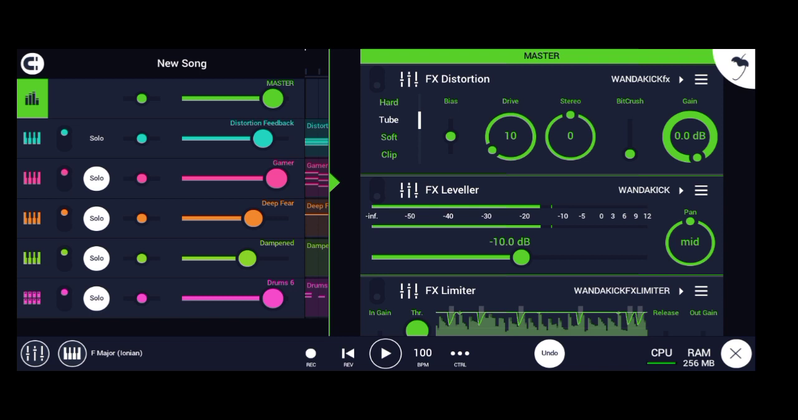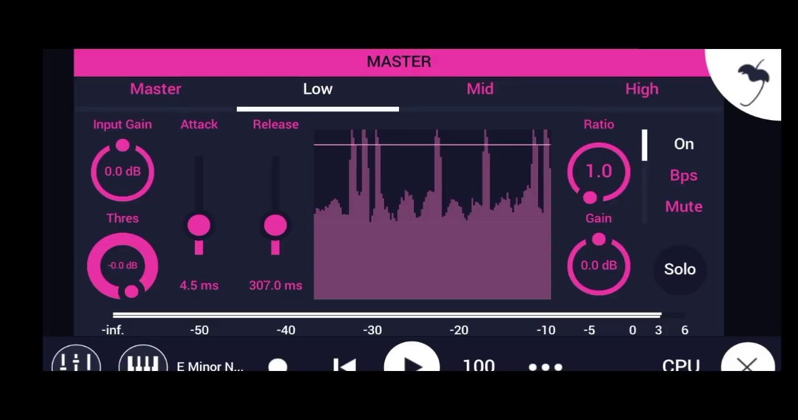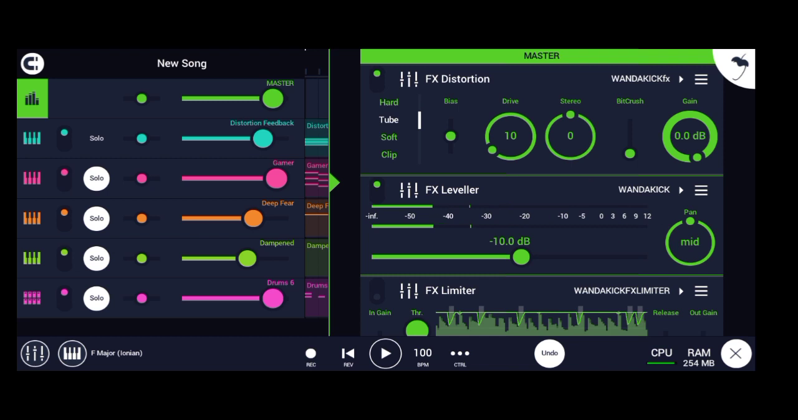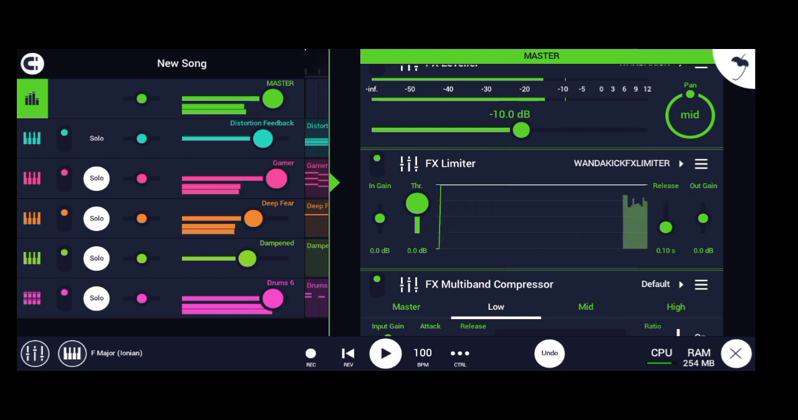So when you want to avoid clipping, fight clipping, you need FX distortion. I've saved presets in these effects, so you can also do the same. You need your distortion to be on tube and 10. You need the FX limiter to be minus 10 decibels, right? You see now there's a difference. It's no longer cutting through.